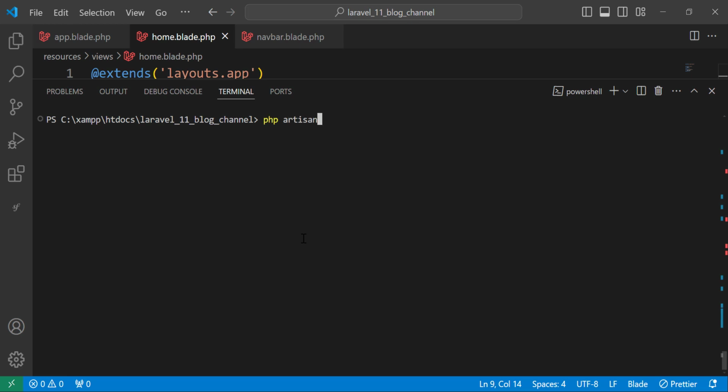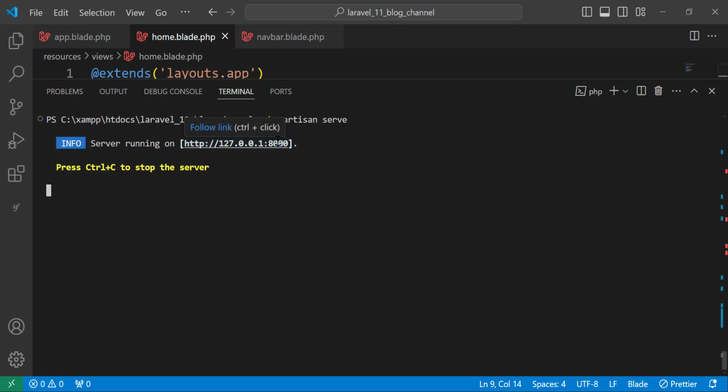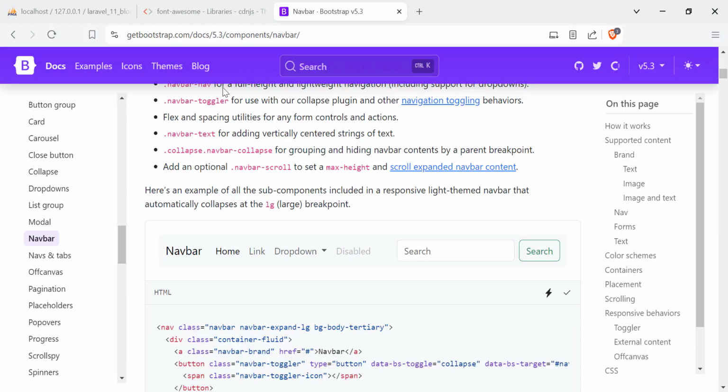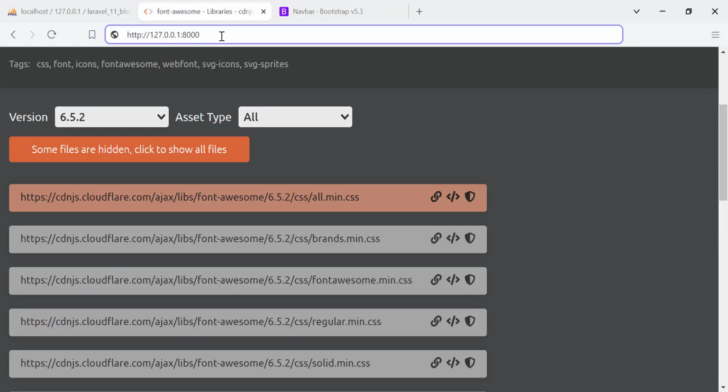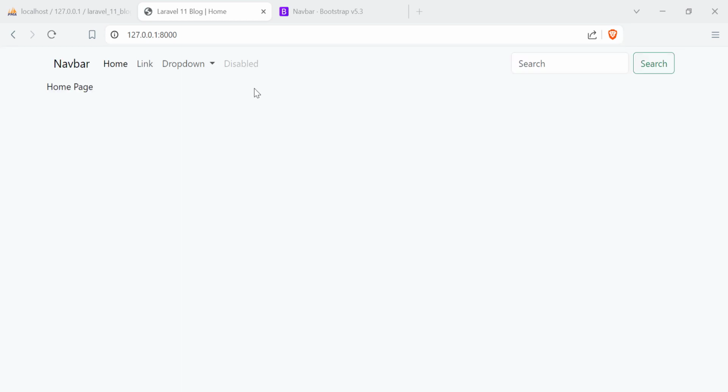php artisan serve, enter, and now it's done. So let's copy the link and use it here. Let's take a look. And as you can see, we have here the navbar, and the home page.